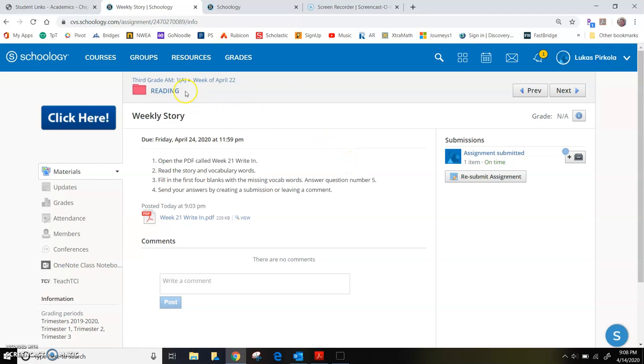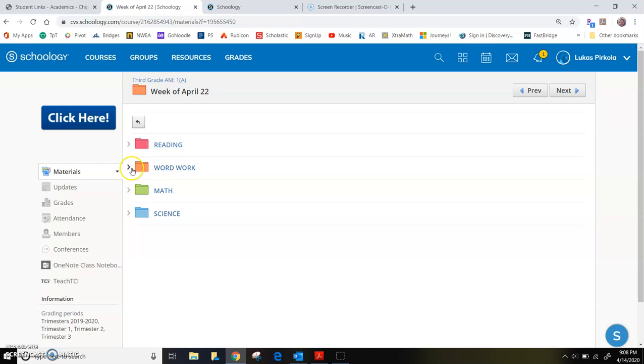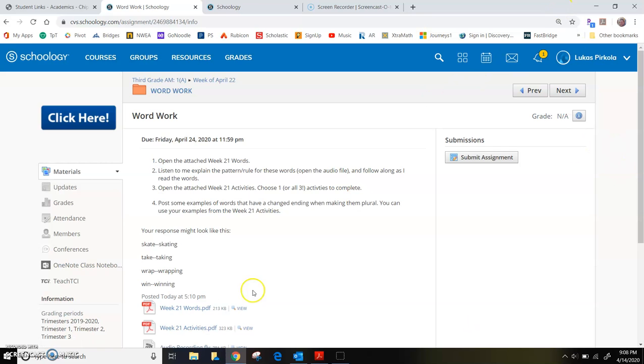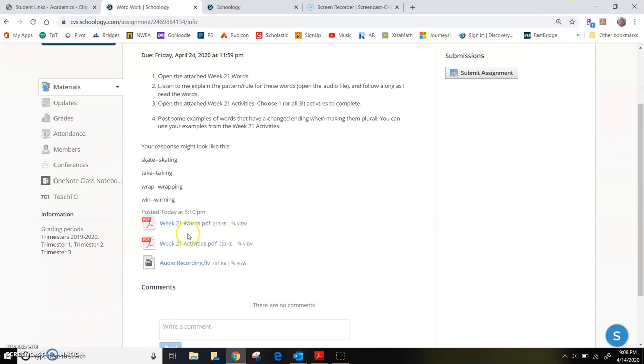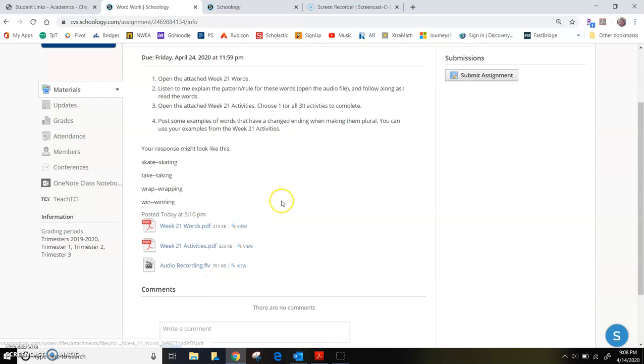Okay, again, anytime you need to go back, you can go back to 3rd grade AM. If you want to go back to just this week's, press week of April 22nd. Okay, then there's word work. You can press word work and see what you need to do for word work. Again, here are the directions. There's always files and things that you might need to open down here. Again, you can just press view and it'll open up, or you can press the words.